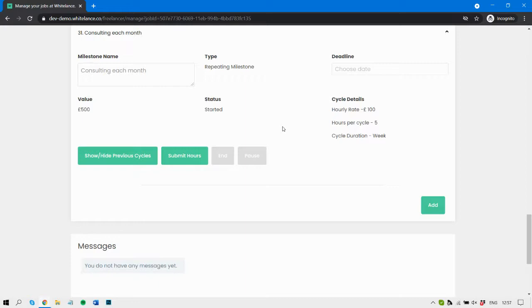And the only thing to bear in mind is that there is a deadline, which is Sunday at midnight. So at that point, however many hours have been submitted at that stage will be finalized at that point. So that's a weekly deadline, or if it's a monthly duration, then it's the last Sunday of that month.